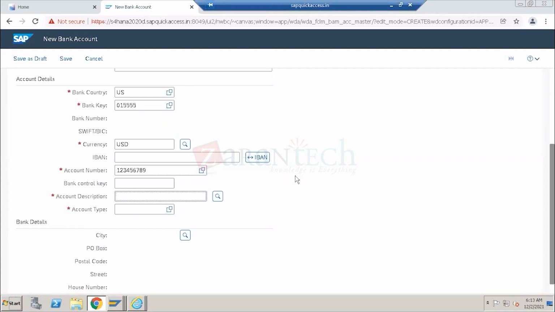Is it a salary account? You are going to be distributing the salaries from this account. Okay, then mention that. It is going to be called a salary account.